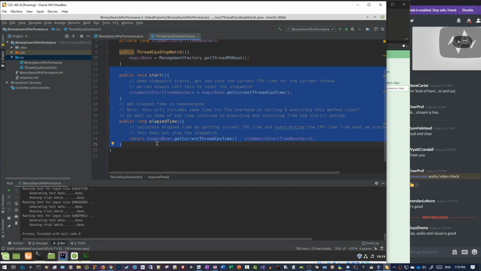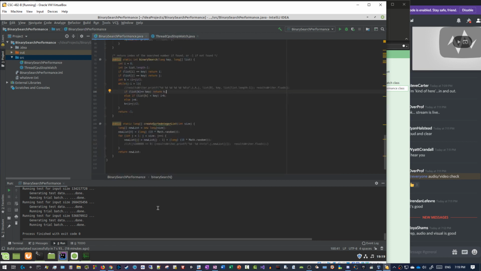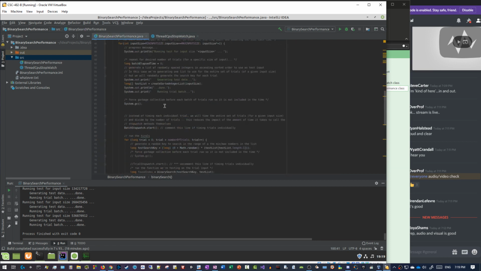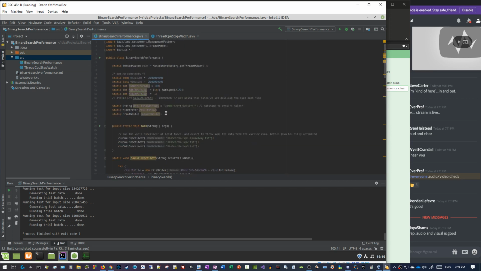So that's just a more straightforward way. It gives us a more straightforward way to keep track of time rather than having to have a start time, end time variable and subtract the difference manually and all that kind of stuff. This just kind of does it for us. And so then we can use it over here in a program that runs our tests. So this is set up to test binary search performance.